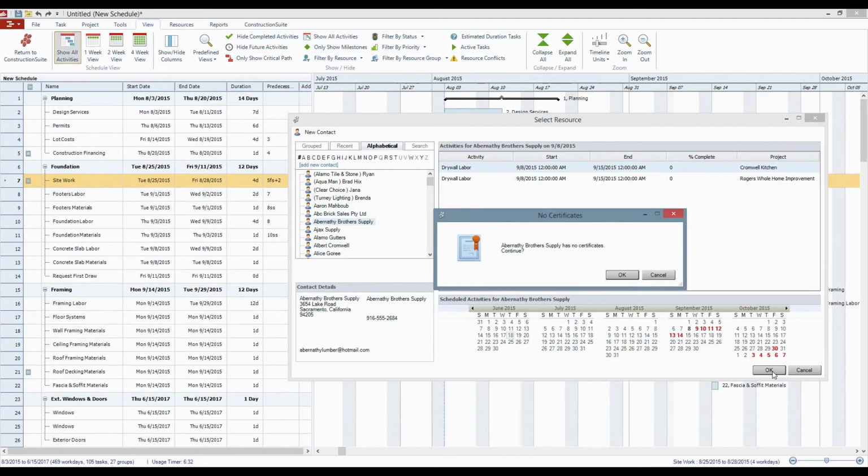And in this case, we're going to get one of those notifications about insurance information. Now, if you guys will remember, I only set up one or two certificates here in ConstructionSuite, so I'm not taking advantage yet of this certificate tracking system, and this is some of the results of that. Now, I can always say I know that all my guys are covered, so I can just click OK and ignore this.